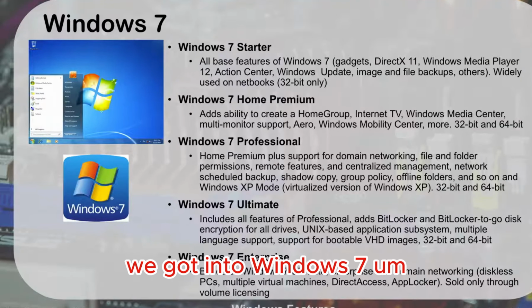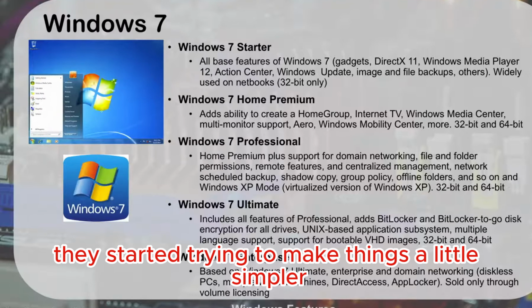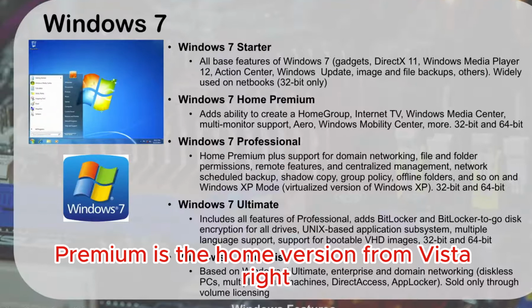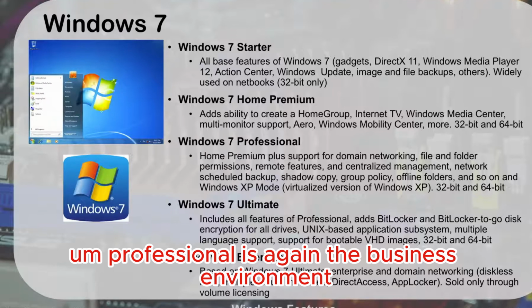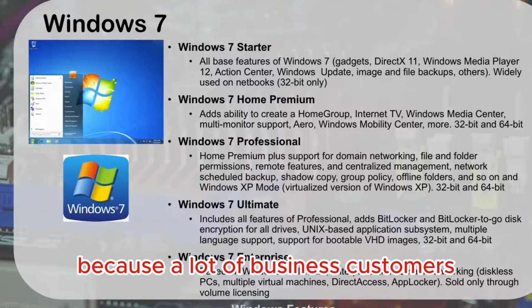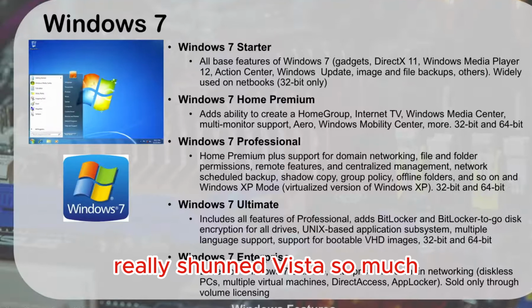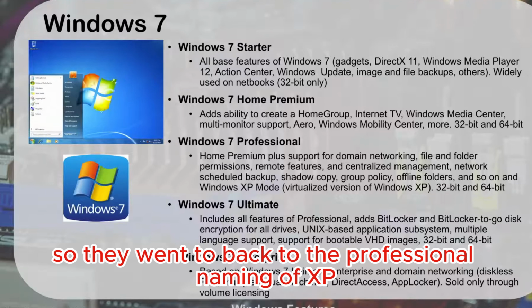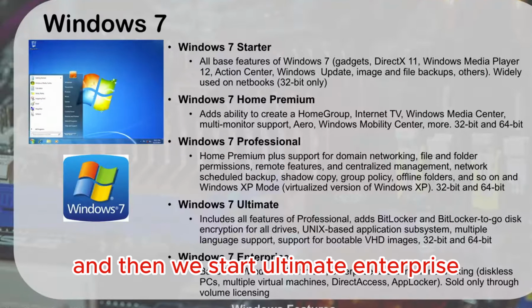We got into Windows 7. They started trying to make things a little simpler. Basically, Home Premium is the home version from Vista, right? Professional is, again, the business environment, going back to those old Windows XP days, because a lot of the business customers really shunned Vista so much that they didn't even want the word business in there, because that reminded them of Vista. So they went back to the professional naming of XP. And then we still had Ultimate and Enterprise.